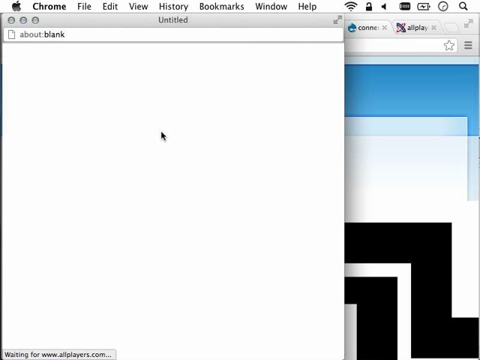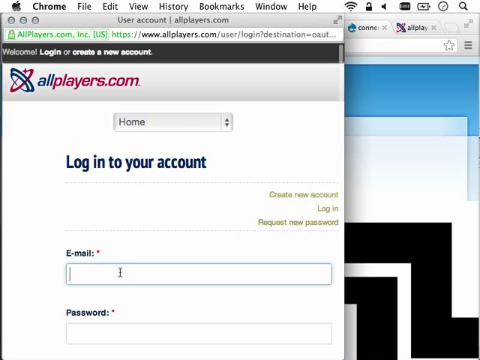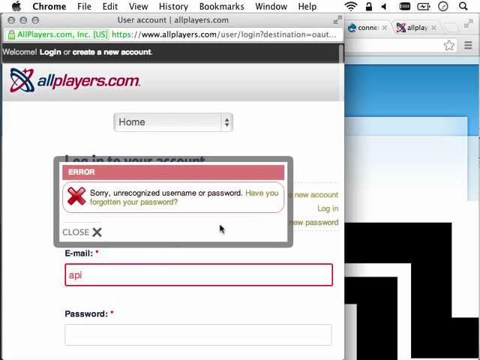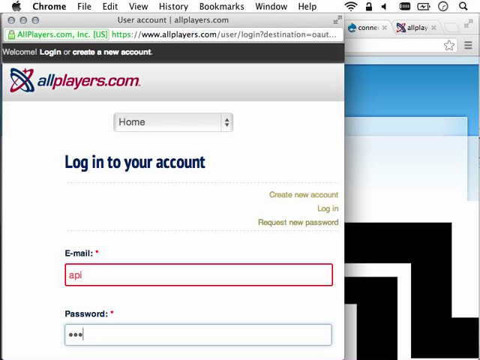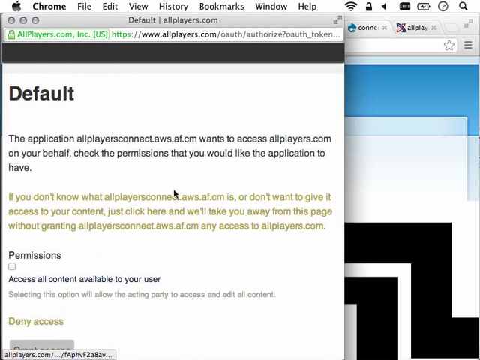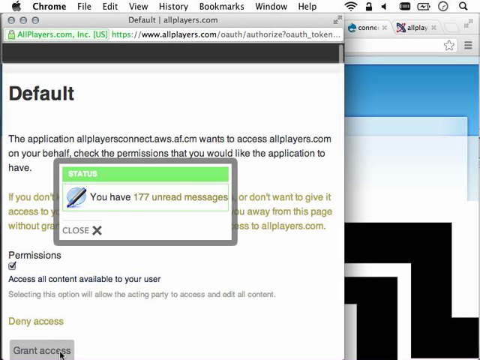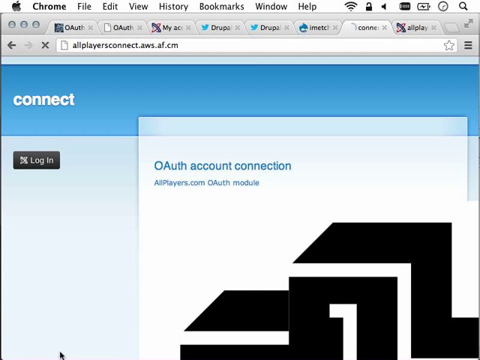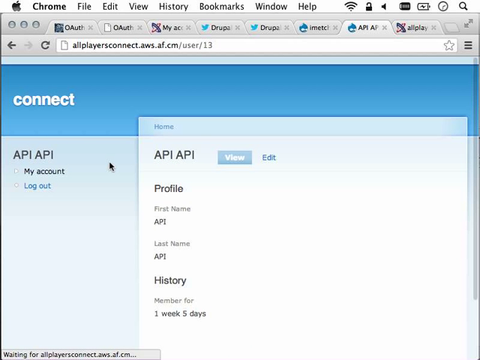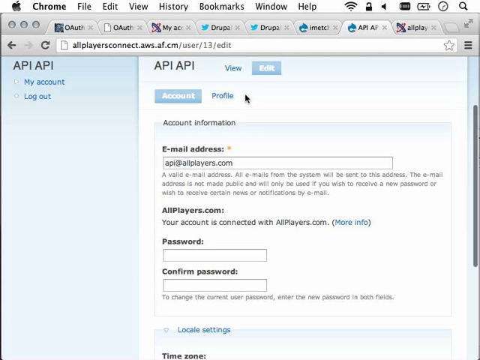I'm going to log in as a different user. So again, it's asking for some access. The reason I'm logging in as this user is I know they have a first and last name, and this module supports mapping profile fields.